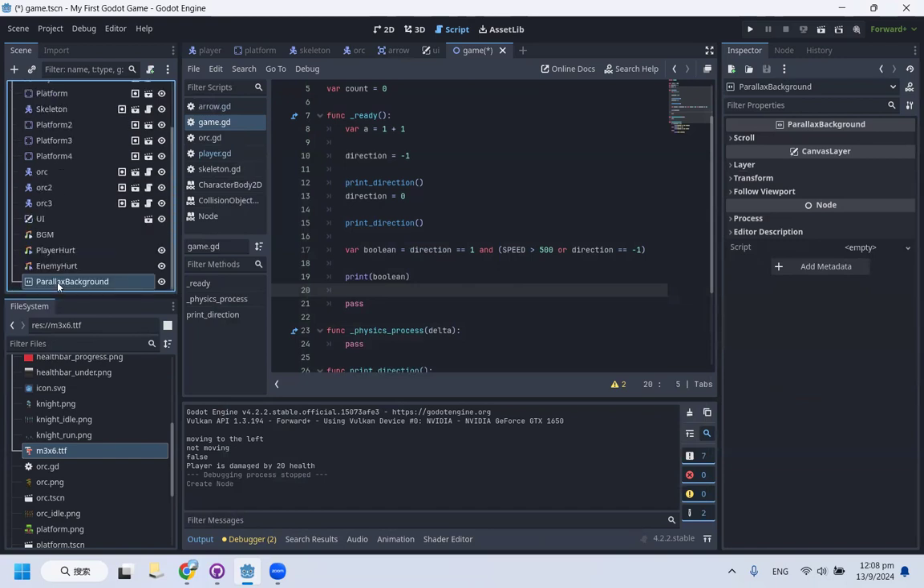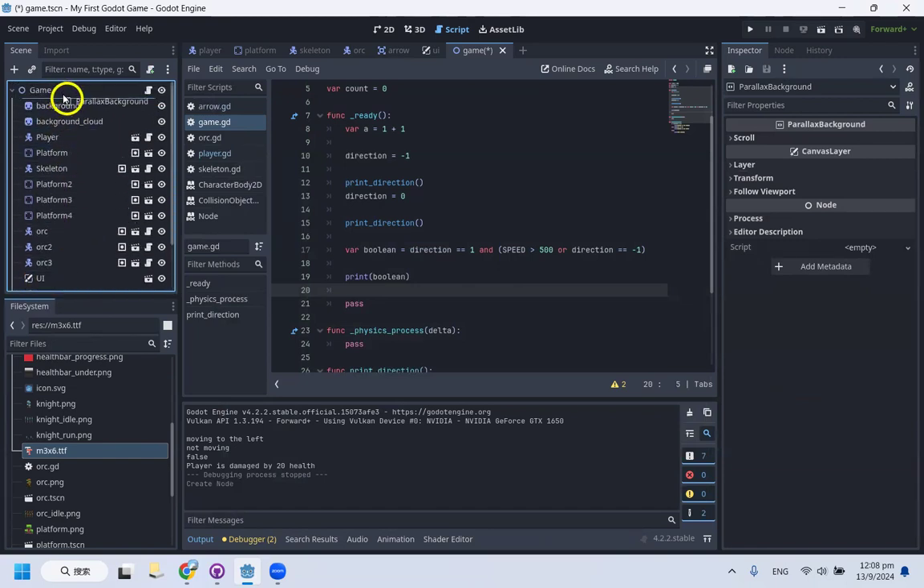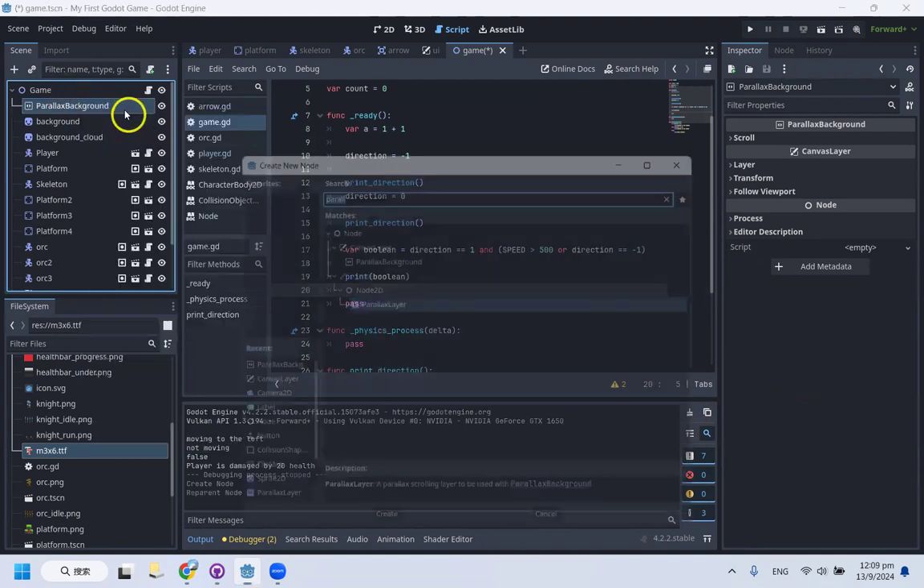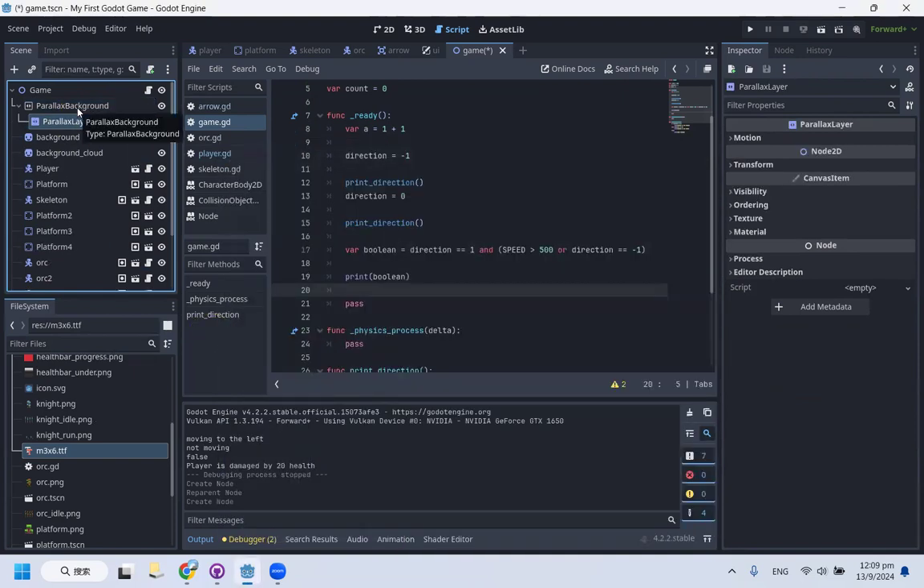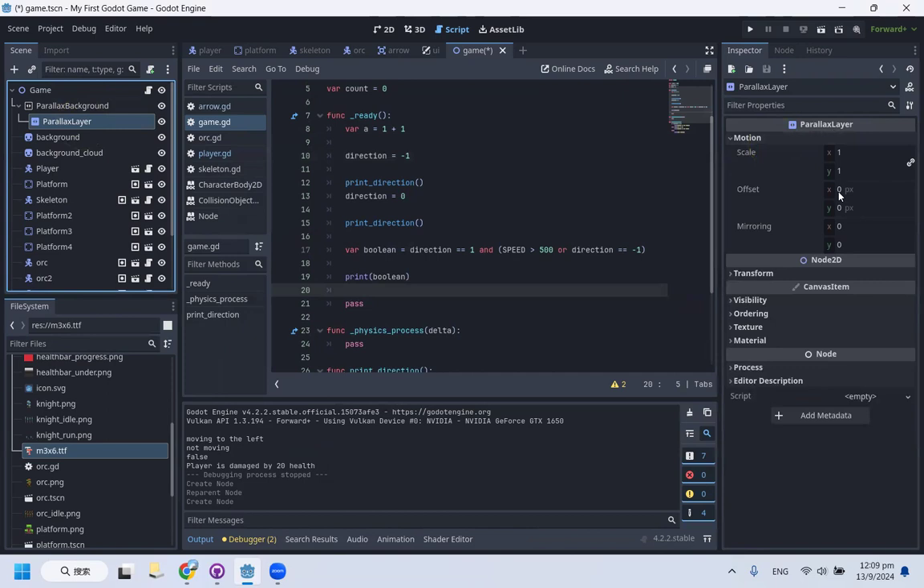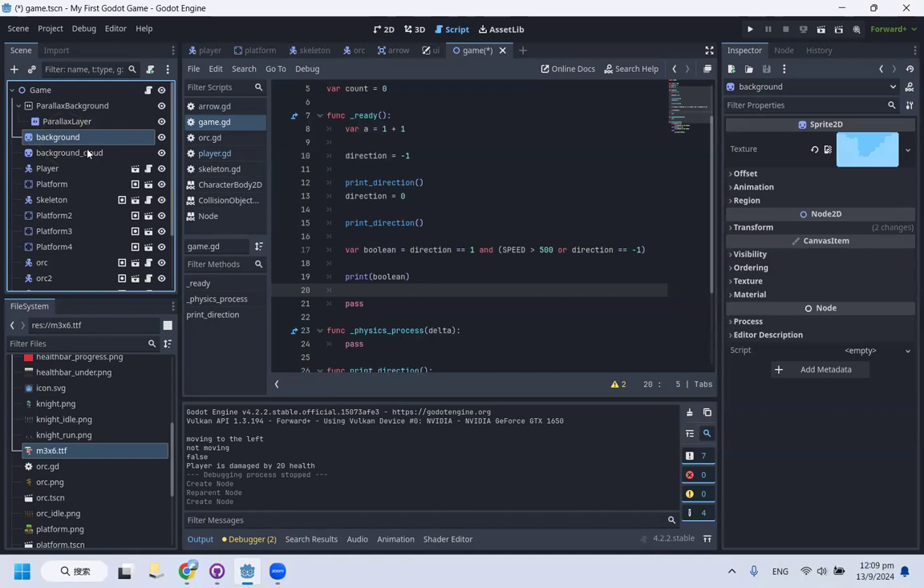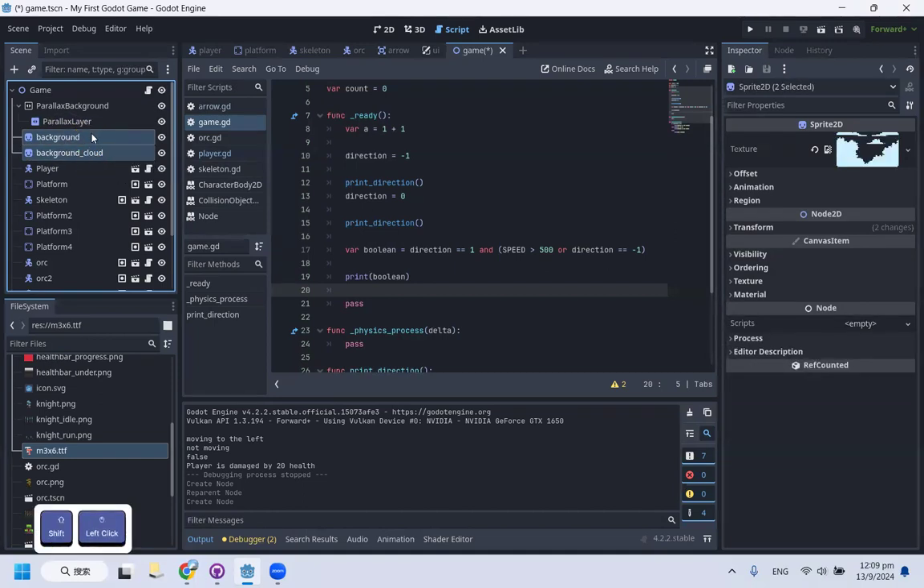So let's create a parallax background node and we can shift it to the top of the list, which is the background. And we need to add a parallax layer child to this parallax background. There are a few properties that we can define here to achieve the effect that we want. Now let's just remove these two sprites because they have some undesirable properties that we set last time, like the scales and the positions. We'll just remove these two.